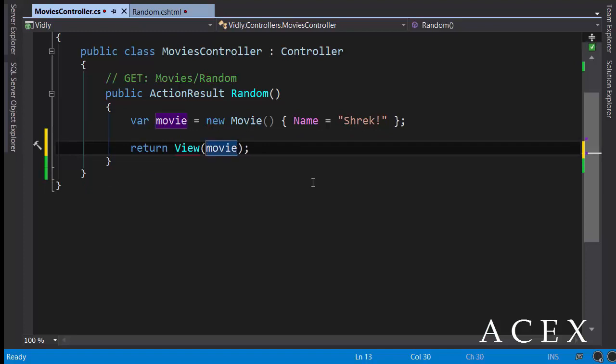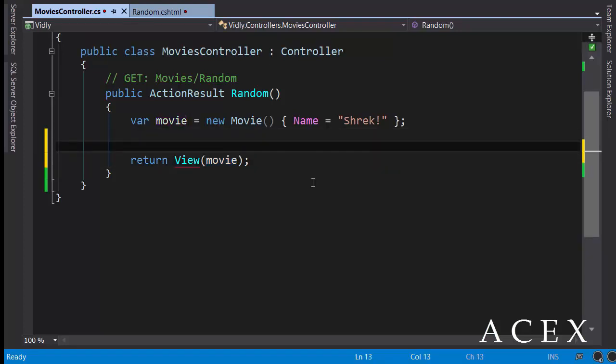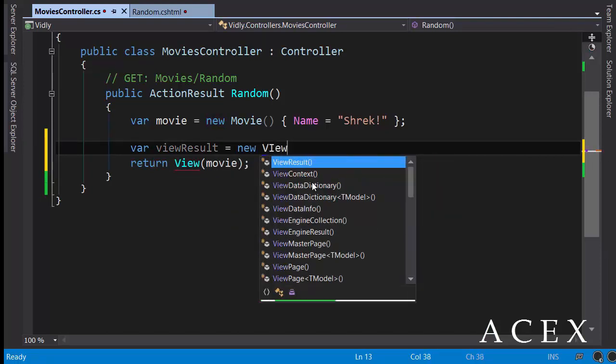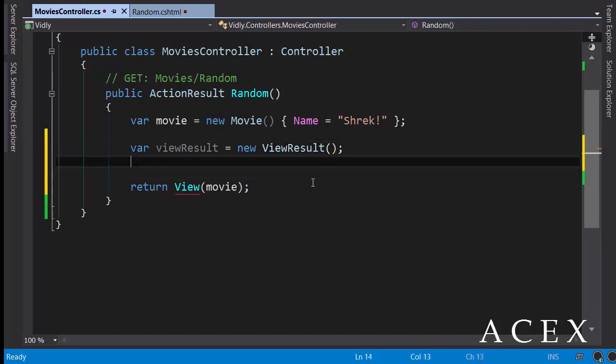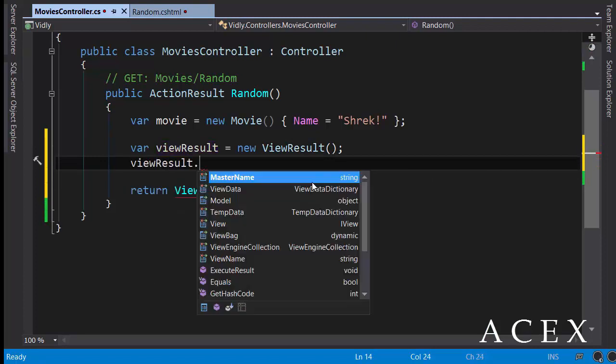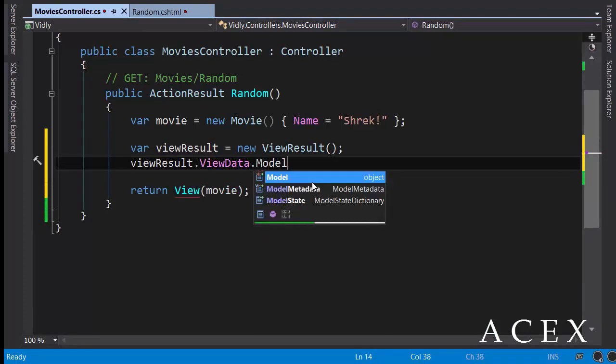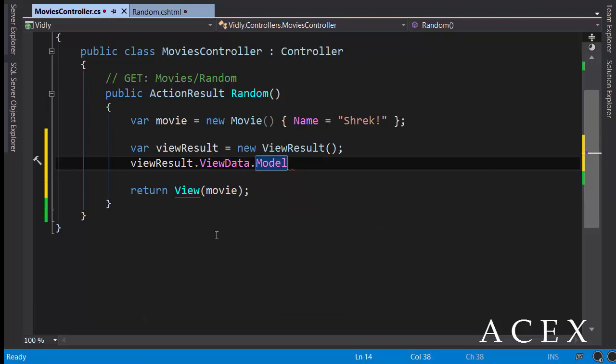Now, you might be curious, where does this movie object go in the ViewResult? Let me show you. So I create an instance of ViewResult. viewResult.ViewData.Model. So this movie object we pass here will be assigned to this property. This View method here would take care of that, so we don't have to write all this extra code.